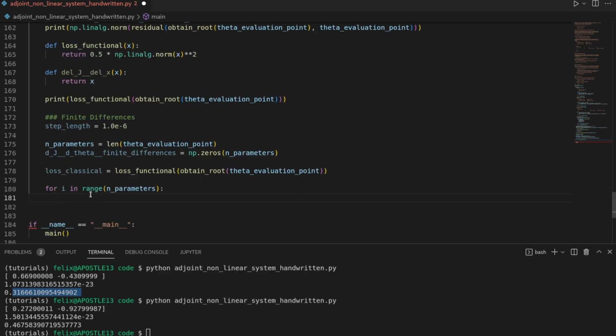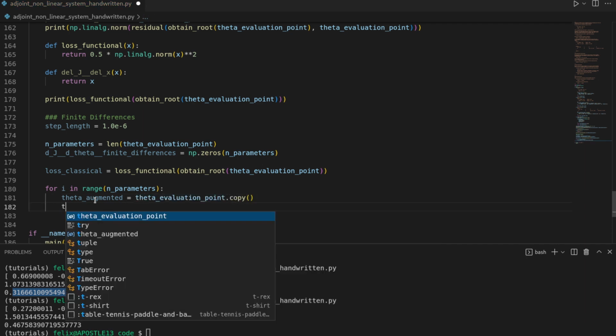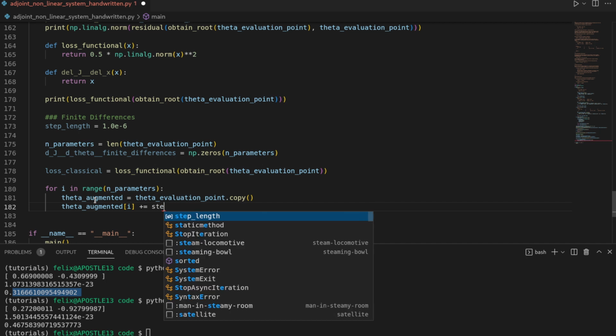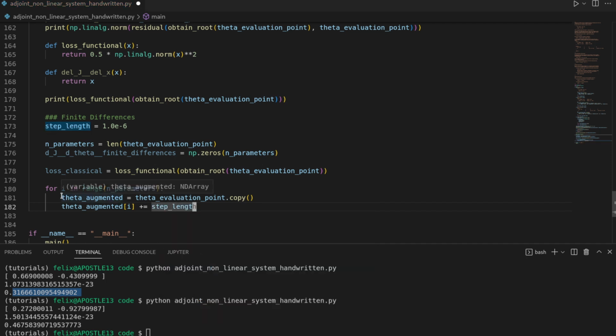And then we have to augment the ith entry of our parameter vector. So let's say theta augmented is going to be theta evaluation point dot copy. And then we do theta augmented at position i, it's going to be plus equal the step length. In each iteration, we will take a copy of the full parameter vector, but we only augment one entry at a time. So this is the ith entry, because that's what we're then going to use to obtain the ith entry in our gradient vector.